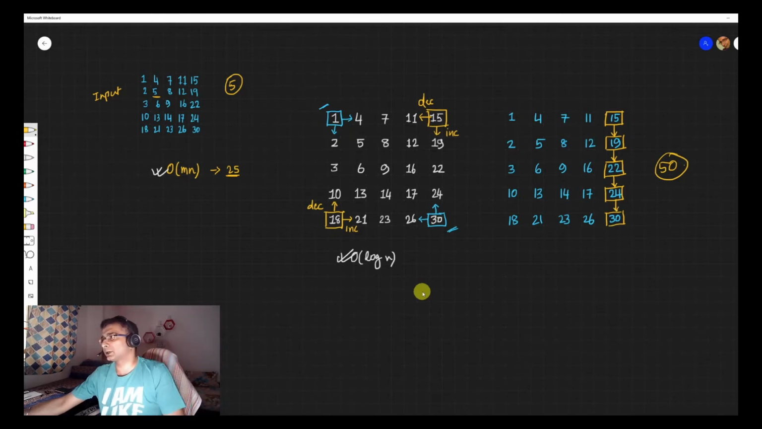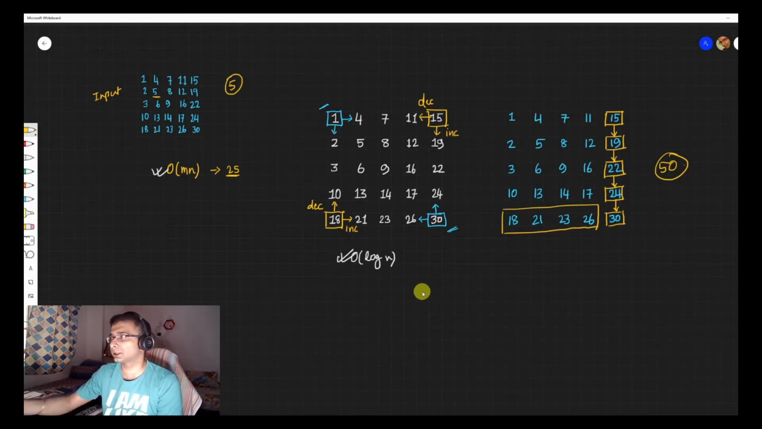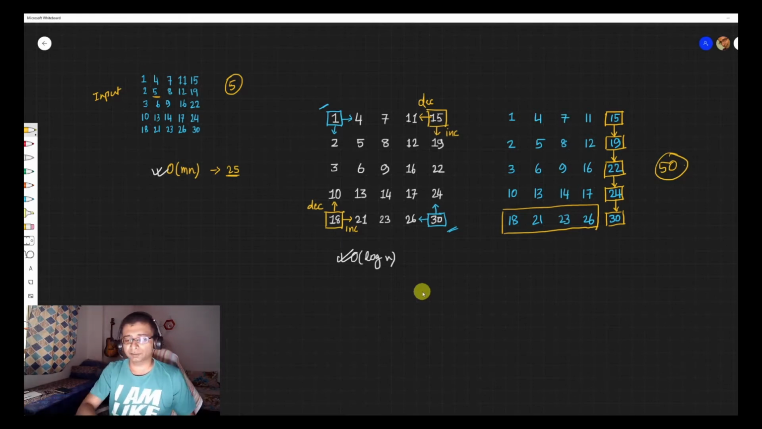And at this point, I know this element cannot be present on this row. So this element will surely be less than 30, right? So there is no point going to my left. So I'll try to go down and I see that I have hit my boundary. So this value 50 cannot be present over here. So we return a false.